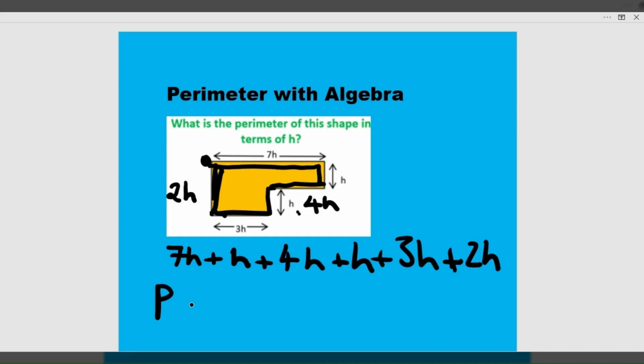So my perimeter is equal to 7, 8, 12, 13, 16, 18h.